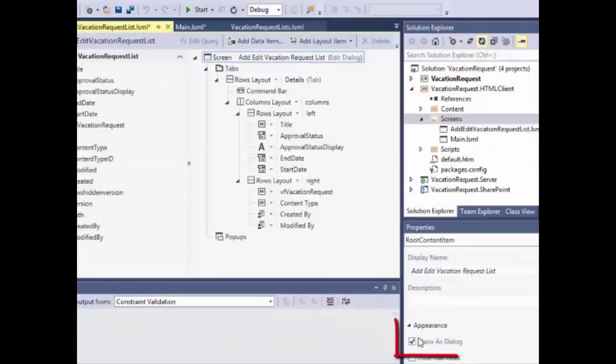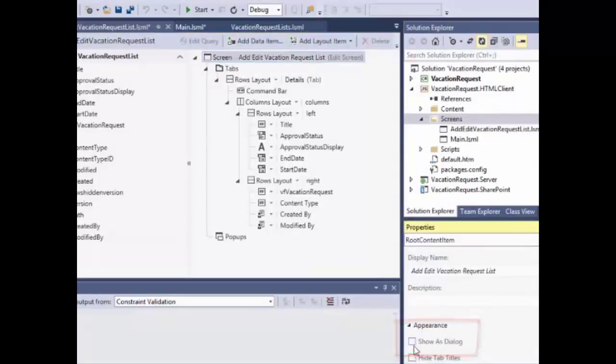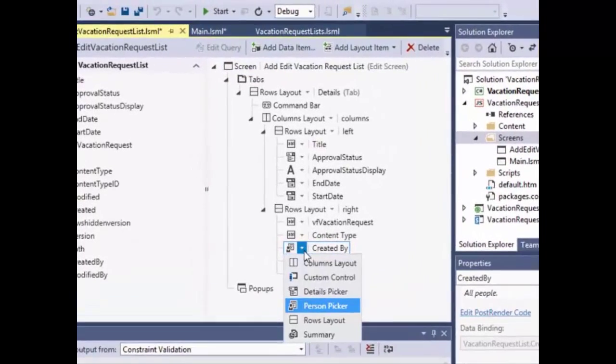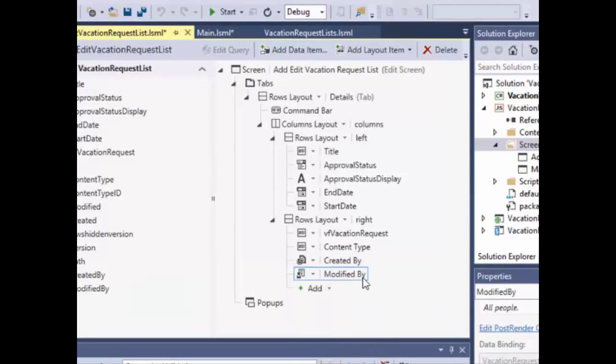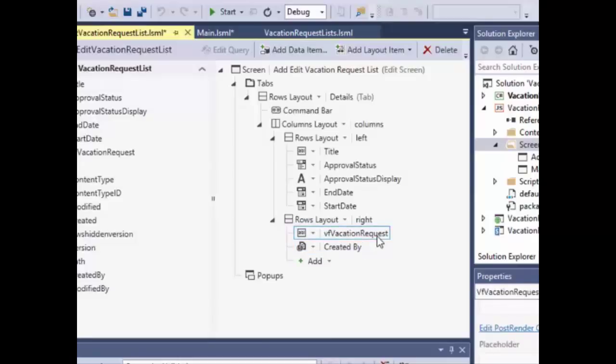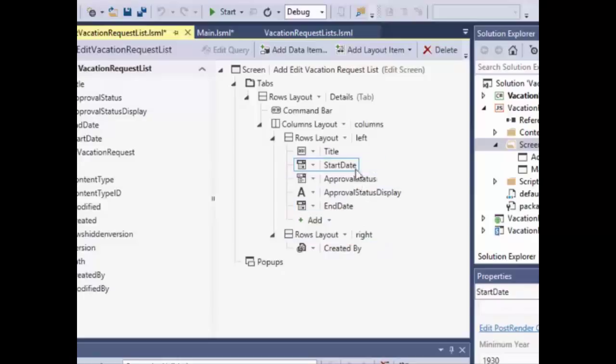We'll say yes. Normally, an edit screen shows up as a dialog, but we need more room, so we'll go ahead and uncheck that. On the edit screen, we'll go ahead and customize it. Move some fields around. We'll also delete some of the fields that we don't want to show.